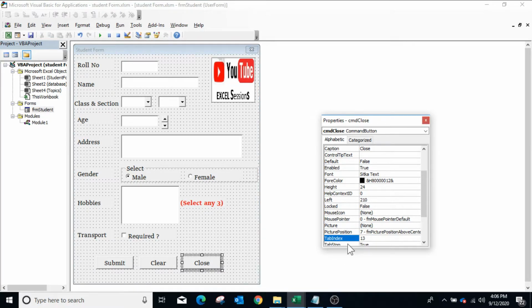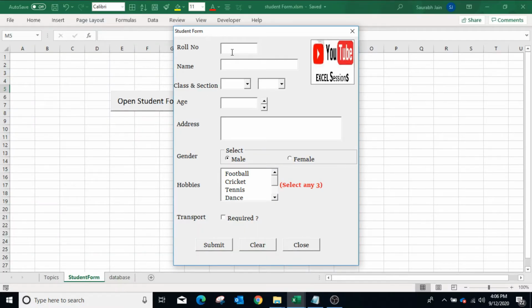So I have changed the TabIndex property of each control. Run the form. The cursor is on the first field. Press the tab button and the cursor will move in the correct order.